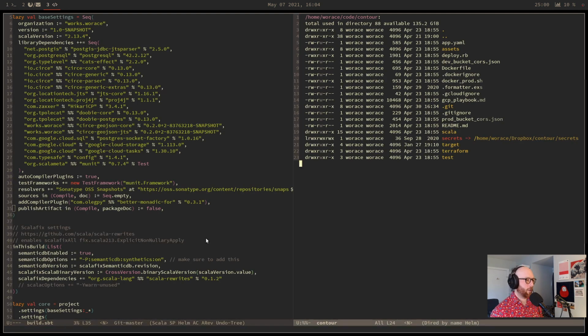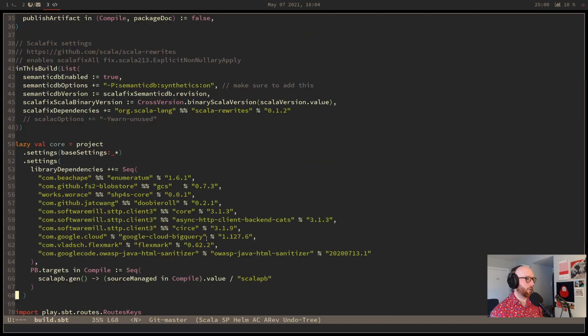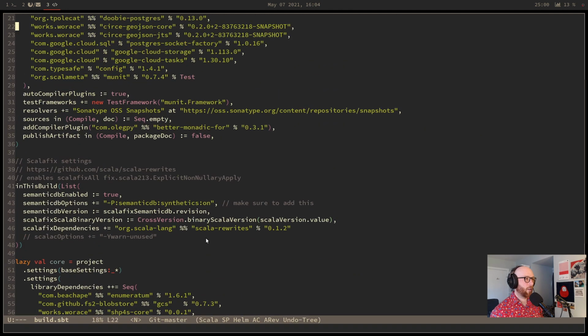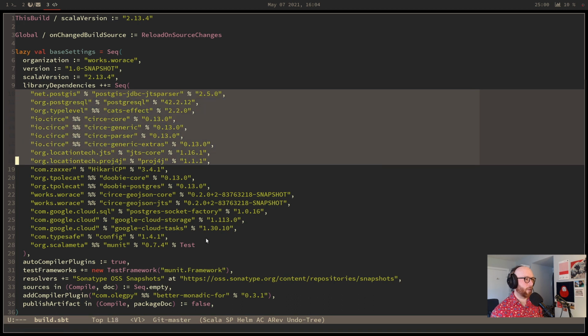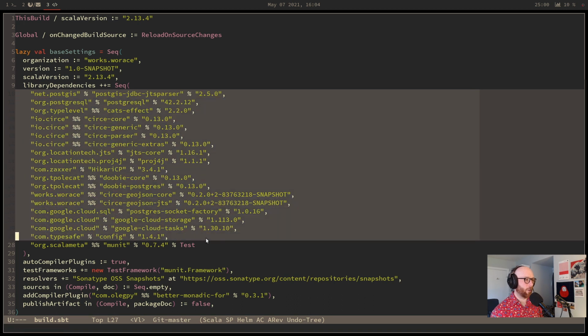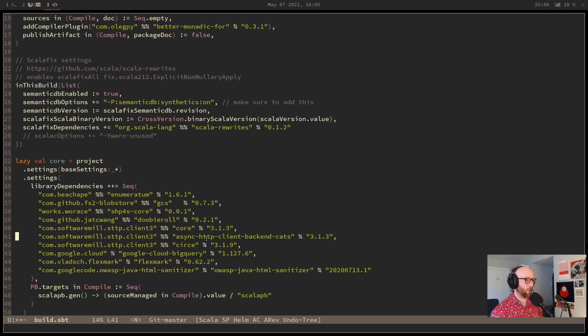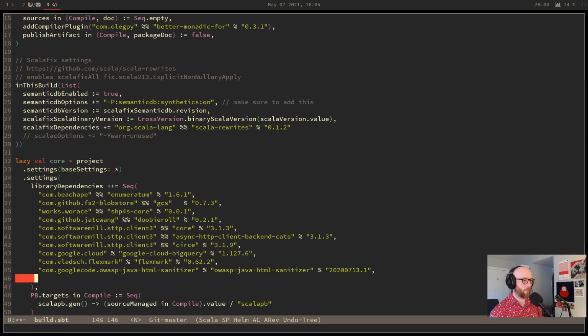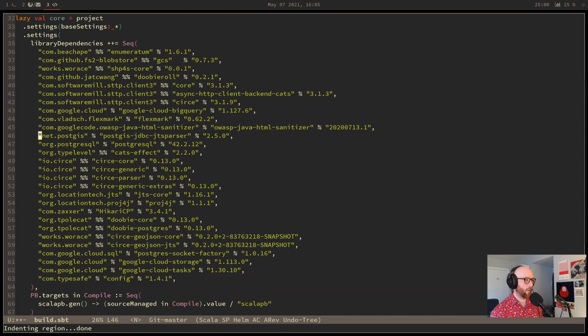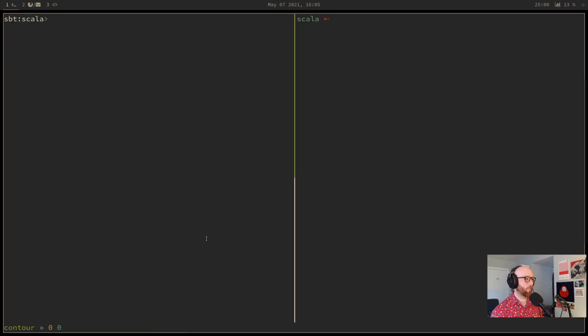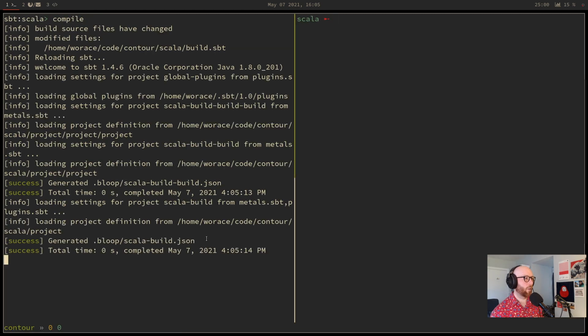Let me get in here. So this is my SBT build. Let me make this a little bigger. First of all, I'm going to do some housekeeping because I was a little bit sloppy when I made this. I put some stuff in the common pile that's actually not really there. It really goes in core. Let me move that. Let's see if this will reload. It should be fine. It should not change anything.